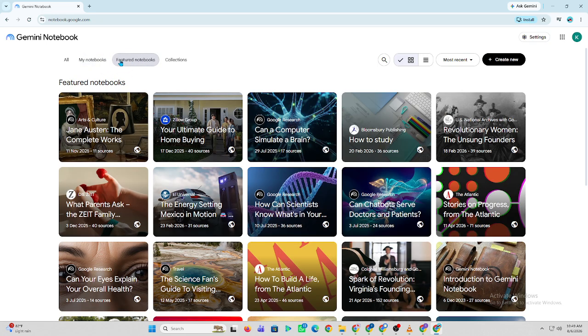First, open your web browser and go to the NotebookLM website. Sign in with your Google account and open the notebook you want to improve.